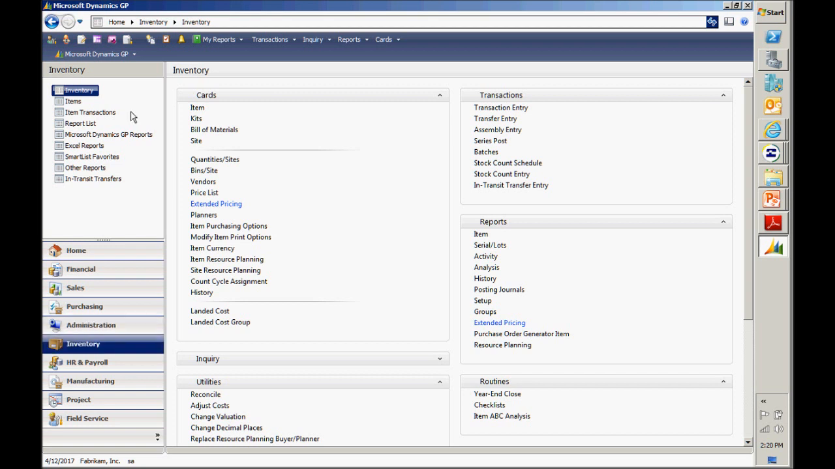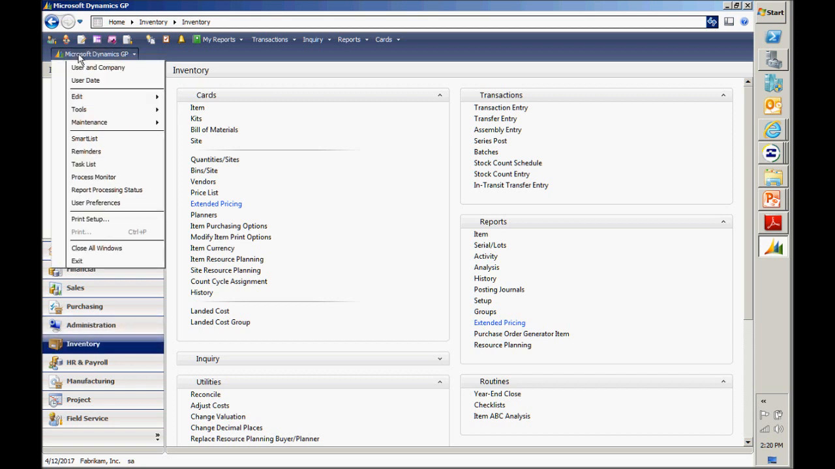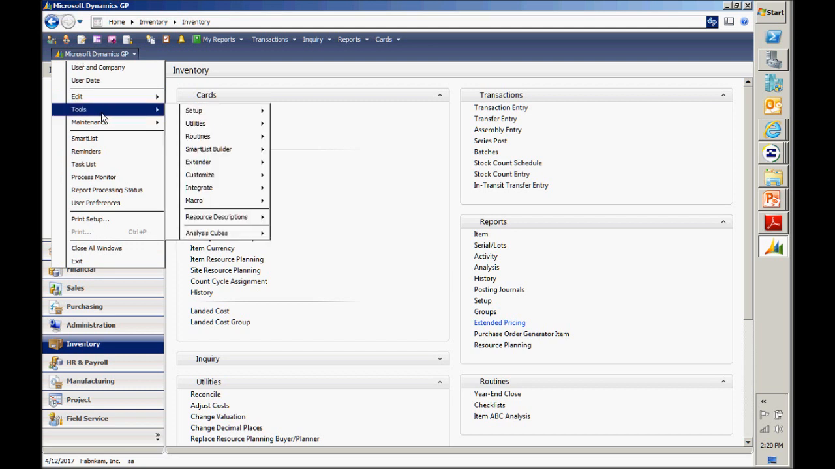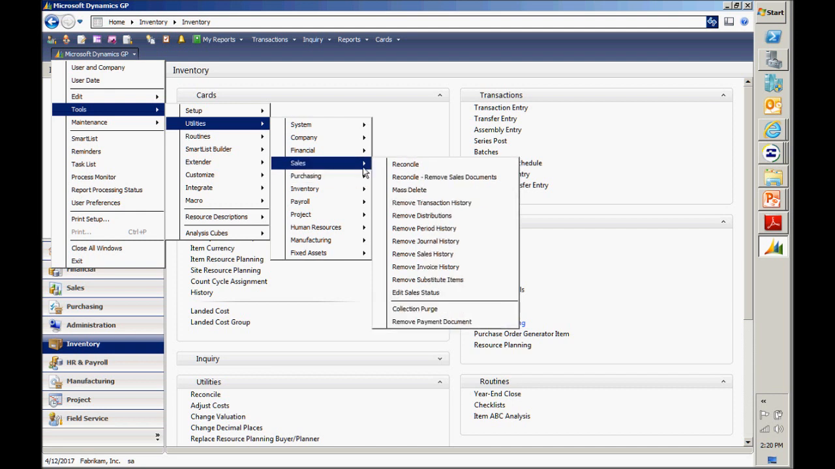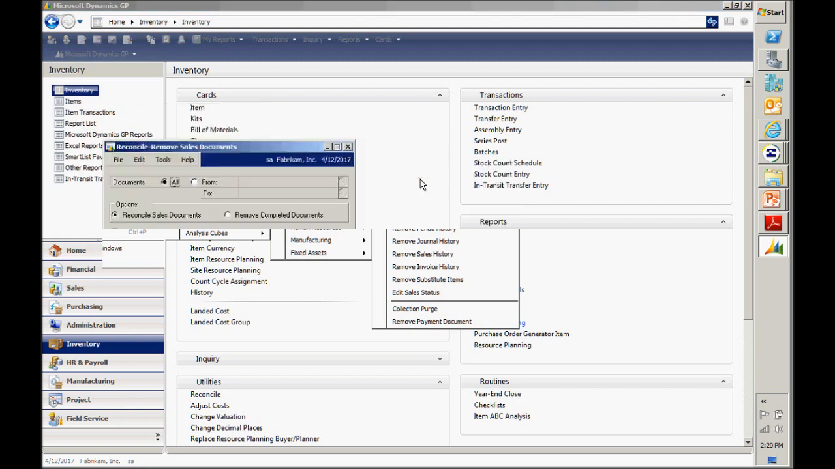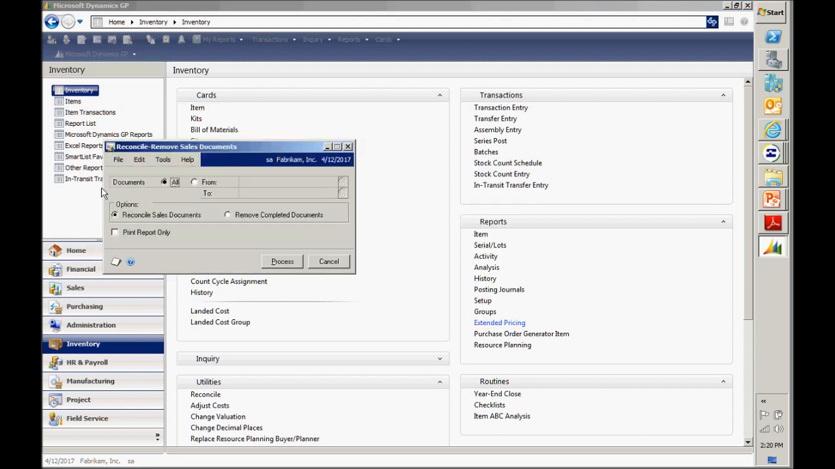So to do the reconcile, you would go to Microsoft Dynamics GP, Tools, Utilities, and then you select the modules that you want to reconcile. So for sales, the first step is to select reconcile sales documents, then process it. Then, after that's done, remove completed documents.